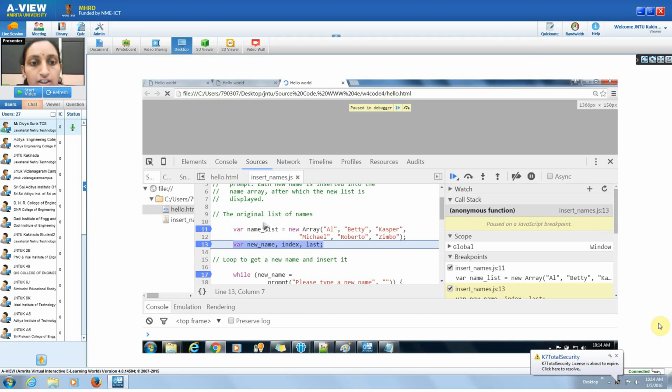When you hover on it, in the insert names.js, in the source HTML and insert names. So here you can see deactivate breakpoints is there now. You click on it first so that you will have activate breakpoints, and then click on whatever lines you want to have a break and see the result instantaneously. This is a way of debugging your code.